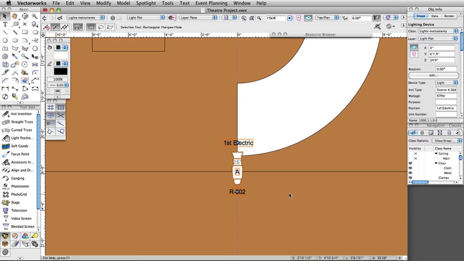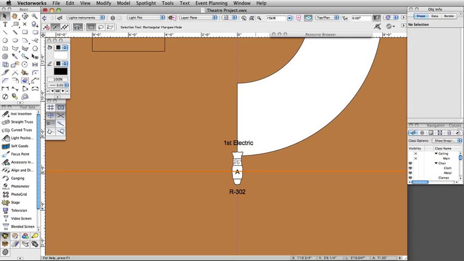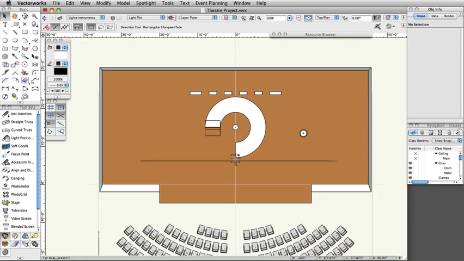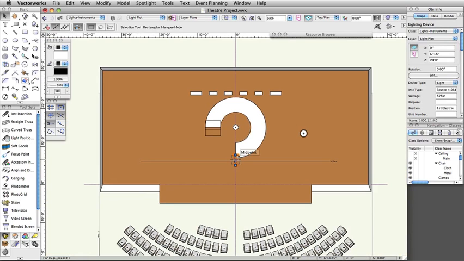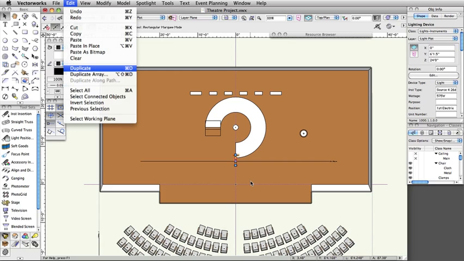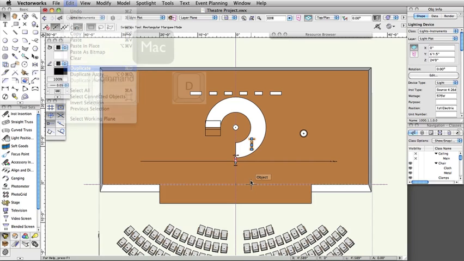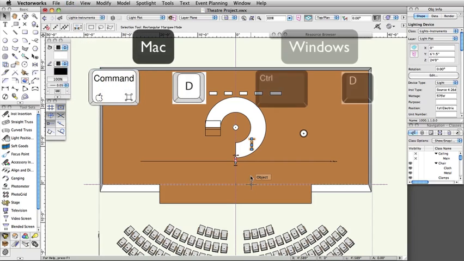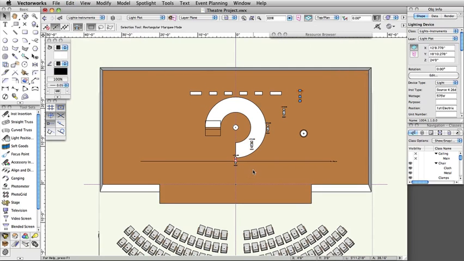Next, we will duplicate 8 more instruments and distribute them on this position, using the Align and Distribute command. With the lighting device selected, select Edit, Duplicate. Command D on Mac or Control D on Windows. Repeat 7 more times. You should have a total of 9 lighting device objects.